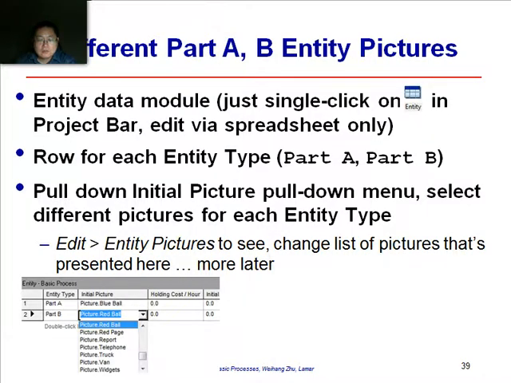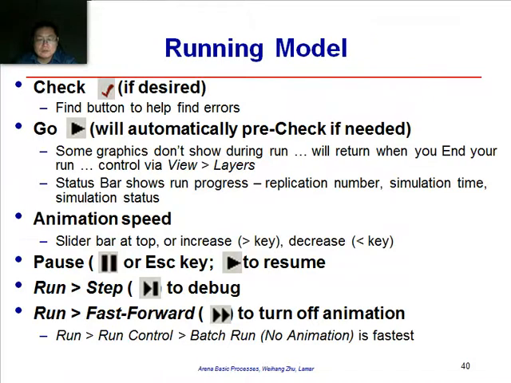When we define the create modules, we actually created two types of entities, part A and part B. If we click the entity button in the project bar, we can see and edit them in the spreadsheet view. We would like to change their initial picture because they will show up in the queue animation, and we would like them to look different. At this moment, we can check the model and try to run it. If it has no problem, we will see it runs with animation. Otherwise, we need to check the model and fix any errors.